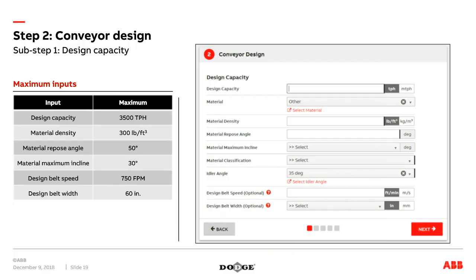All of the inputs, as you see listed here, not all of which are going to have to be selected, range from design capacity, or your tons per hour, your material density, depending on the type of material, the repose angle, maximum incline, the belt speed, and the belt width. And as you're going to see, there's some of this information that you have to have, and some of which we can calculate for you.